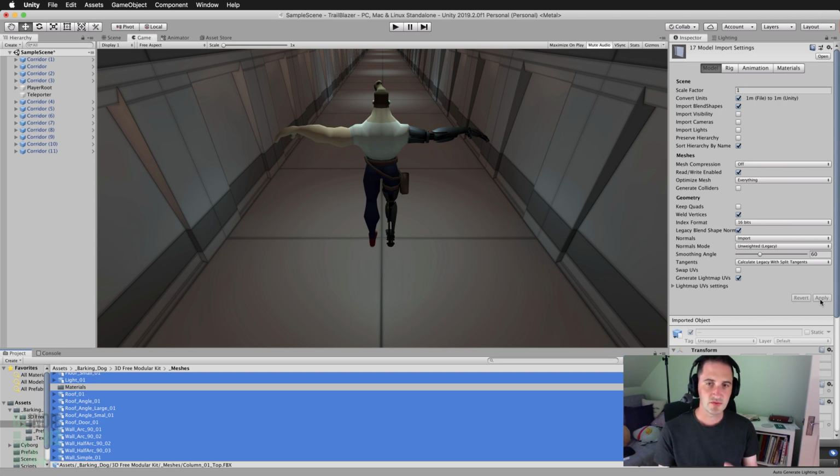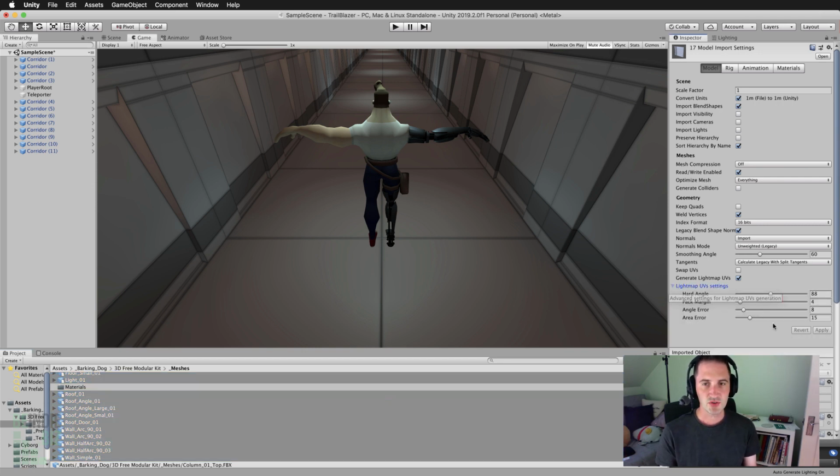Now Unity does offer additional settings to tweak the values of these light mapping settings. You can click on the expandable arrow here to tweak some of these values, but I'm going to go ahead and leave them all at their defaults because for this level, that's working pretty good.